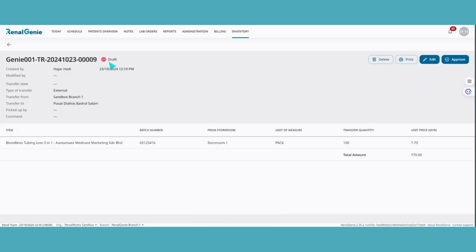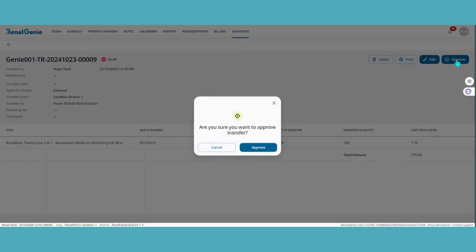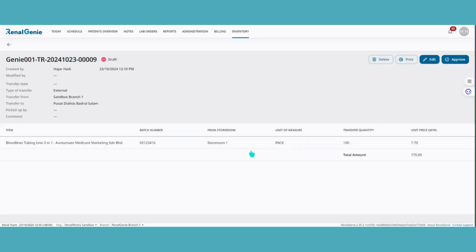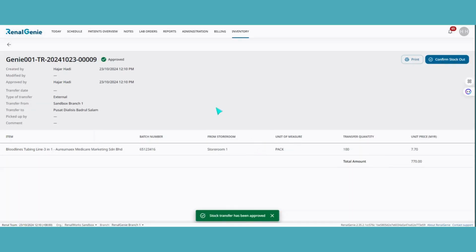As we can see, the status of the transfer is still in draft. To change the status to approve, click Approve button. Stock transfer has now been approved.